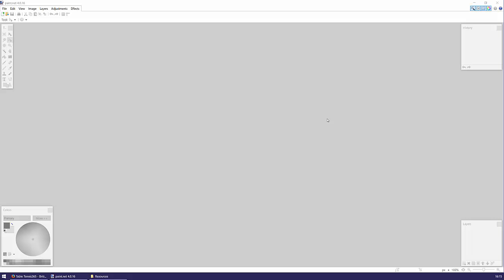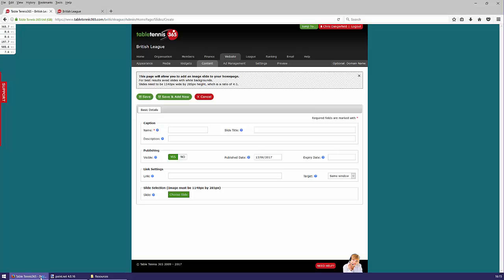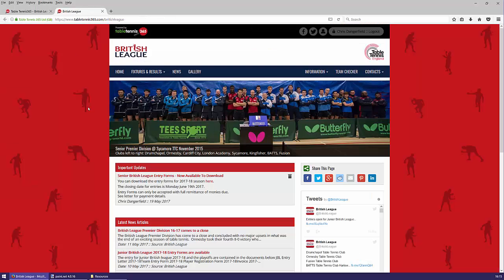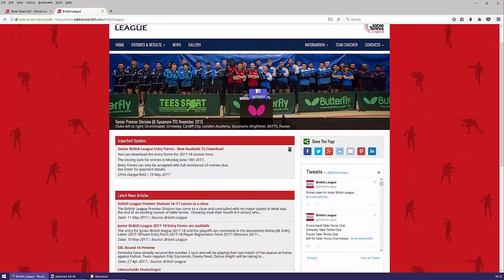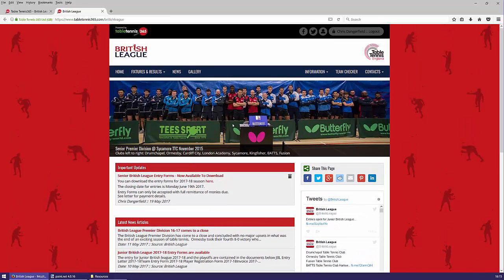So Slides, let's have a look. This is a slide in action. This is the British League website. The British League website has a slide, and as you can see, the image itself is ideally suited to being a slide because it has a ratio of 4:1. So it's 4 times wider than it is high. And that's the idea of a slide. It's meant to be like a letterbox sized image. If we were to put an image on that was as wide as it is high, the entire homepage would just be filled with that single image, which is clearly not what we're trying to achieve.